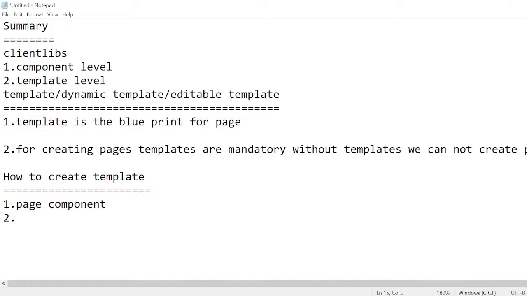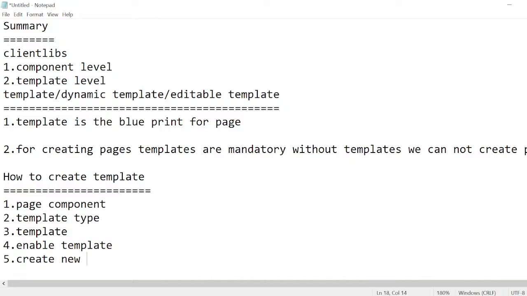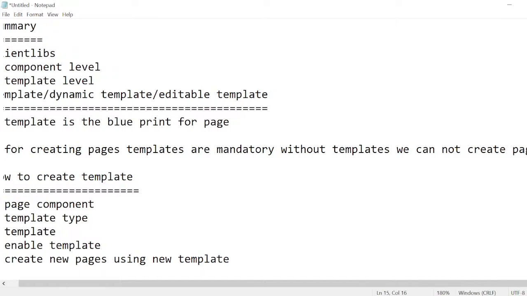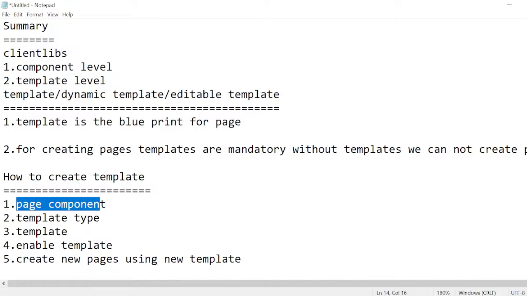First is the page component, next we need the template type, after that we need the template, next we need to enable the template, and the fifth step is to create new pages using the new template, right? These are the steps we have to follow: page component, template type, template, enable template, create new pages using the new template.